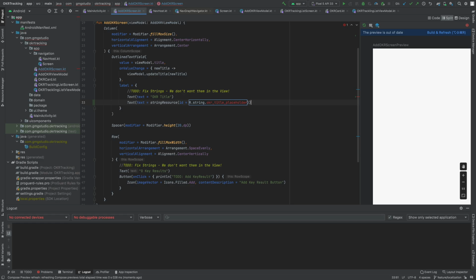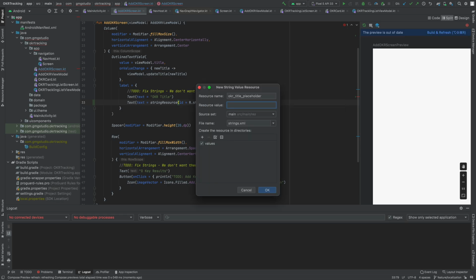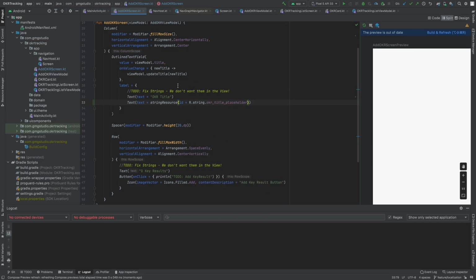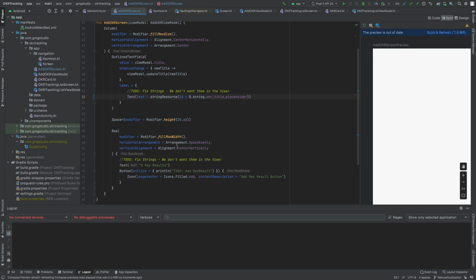If we now press Alt and Enter, well, it's not working. But now we can press create string value resource. And then we can add a resource value, and we write OKR title, and then we press OK, and then the file was created. Now we can remove the first text.